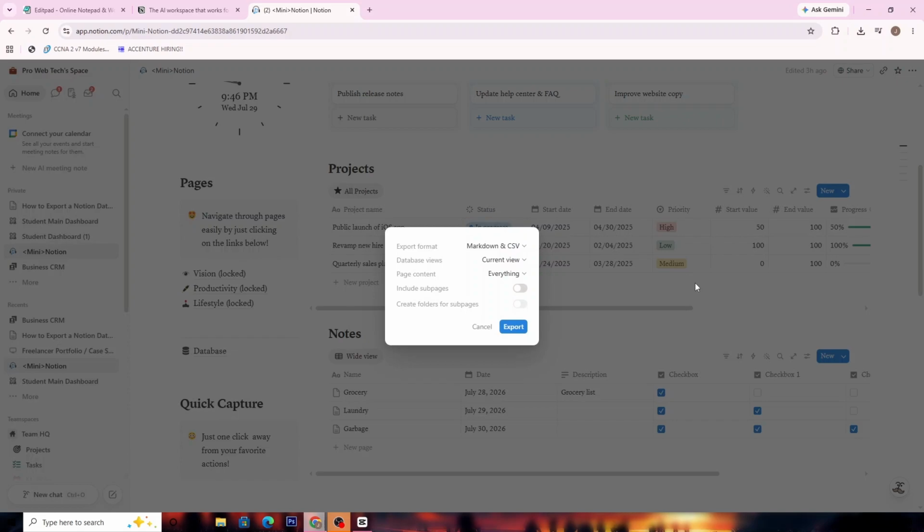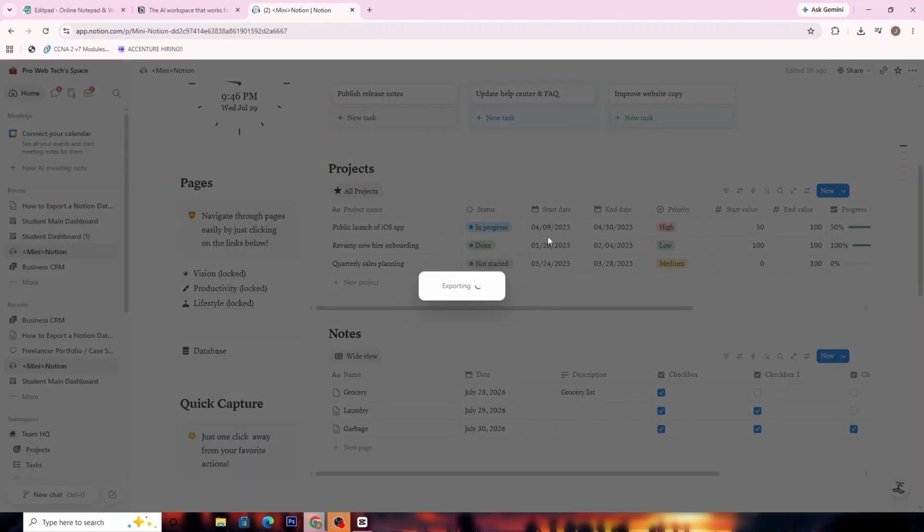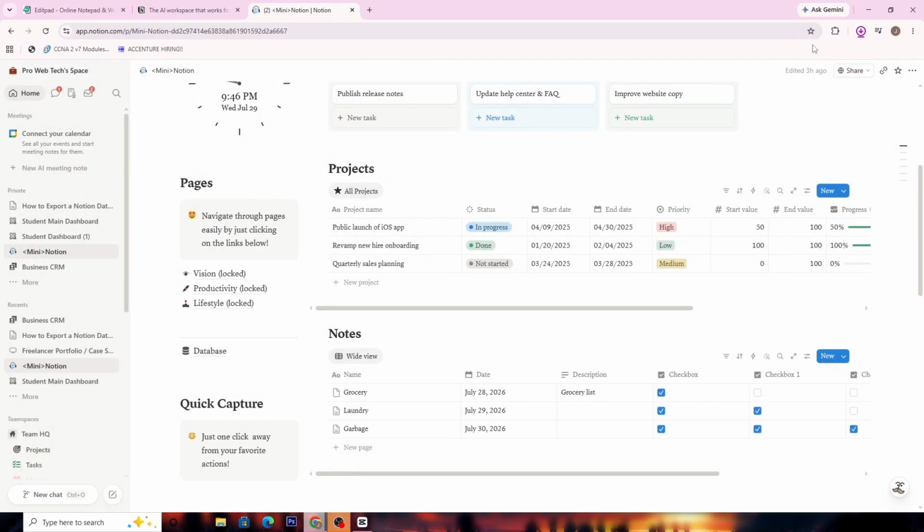Once you've made your selections, you'll see another export button within this window. Click on it to begin the exporting process. And just like that, you're on your way to having your database exported. Depending on the size of your database, this process might take a few moments. Once it's ready, the file will automatically download to your device, giving you a local copy of your Notion database right at your fingertips.